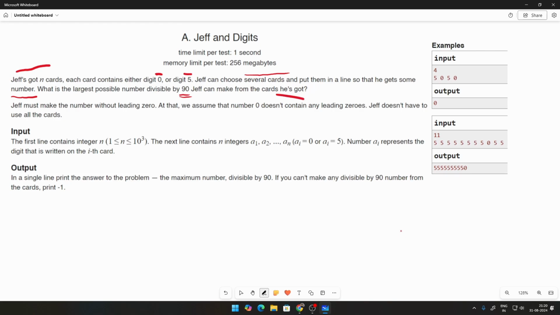Jeff must make this number without leading zeros, except the case where the number 0 doesn't contain any leading zeros. Okay, so 0 is allowed, but anything except 0 where the first digit is 0 is not allowed. Jeff doesn't have to use all the cards. This is also a condition that we have.